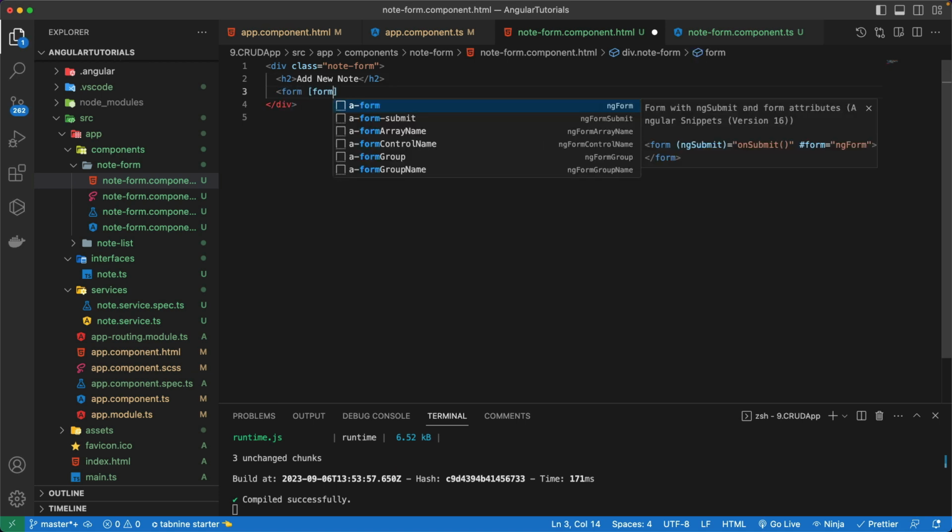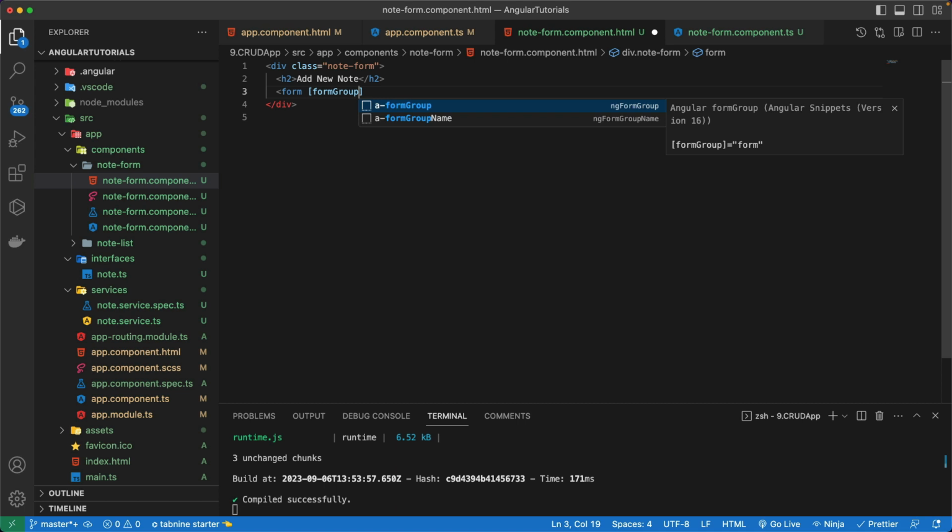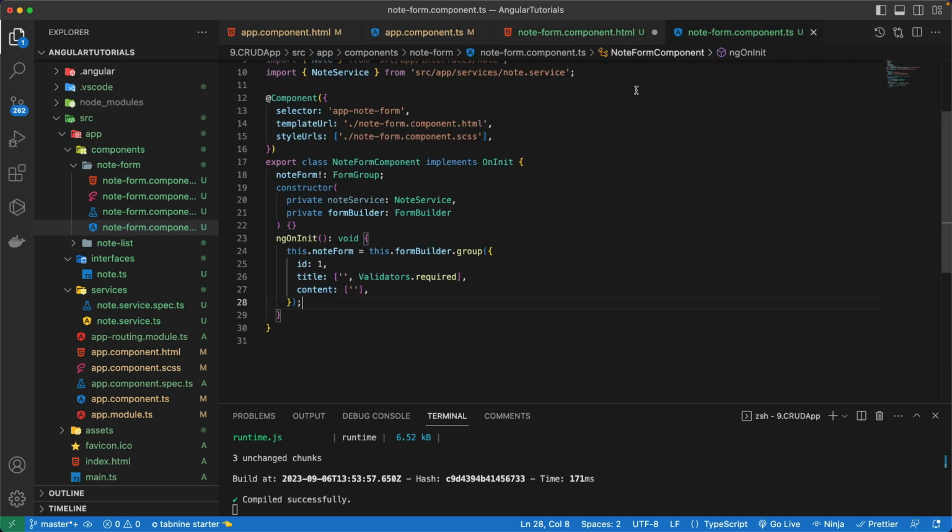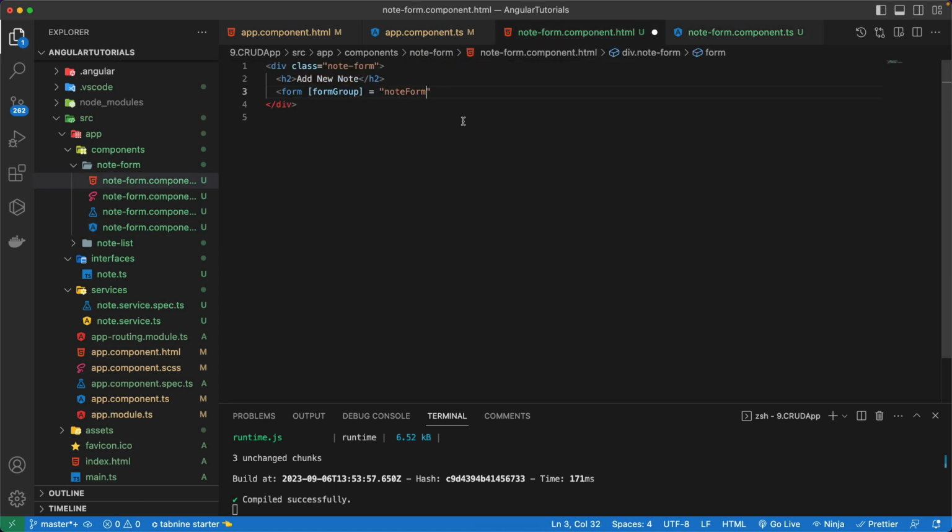First of all, I need to give it a form group. This is the built-in attribute provided by Angular, formGroup. And I need to give it the variable name that I have just created, which is taking the value of the form group. So this is the node form that I need to provide to it, and you can see that its type is form group over here. All right, so node form, let's give the variable name over here. And after this we can give the submit function, but that is something I need to create yet.